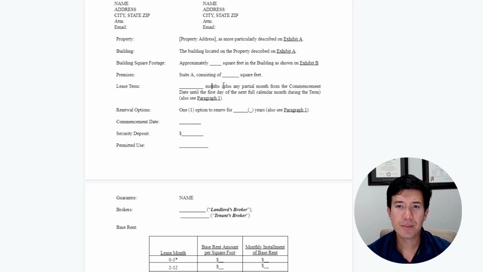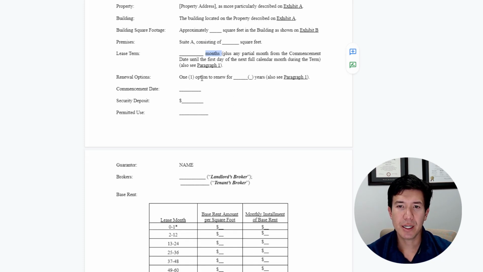Lease term. We typically denominate these in months, and there's a little bit of language here. It depends on how you want to deal with partial months, but it's pretty standard.